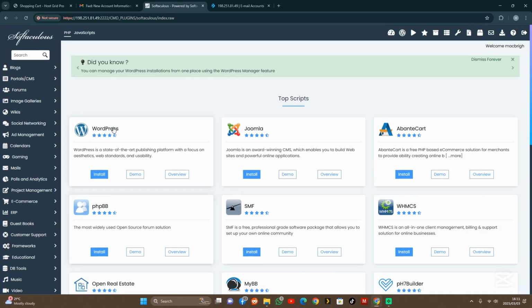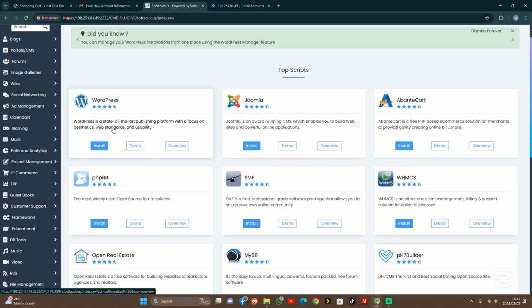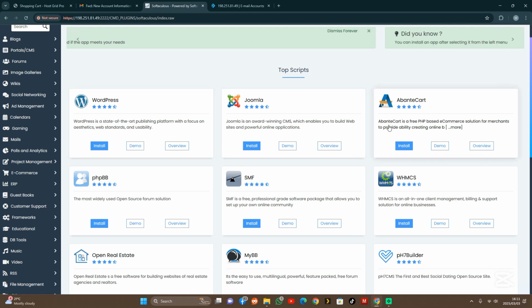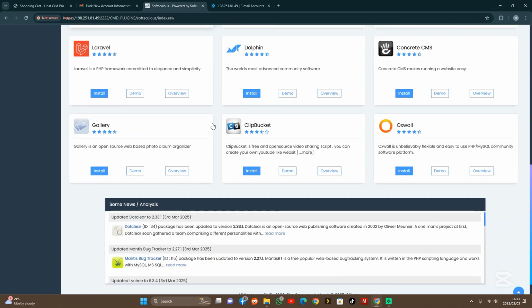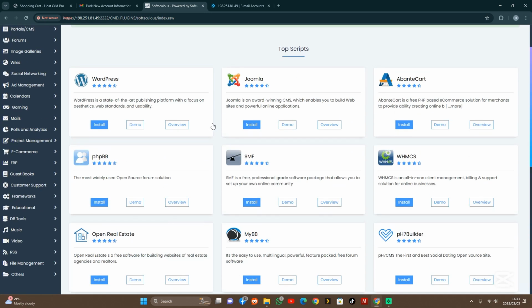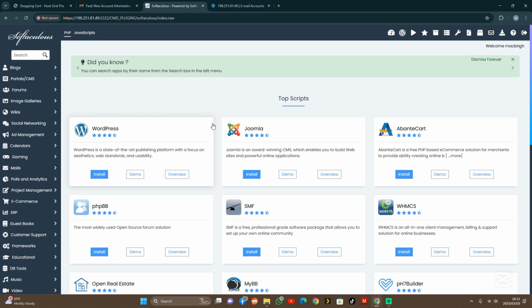So it's not only WordPress that you can install. Remember, these scripts are all your content management systems, like your WordPress, Joomla, and so on going down. So there's many of them that you can install, depending on what CMS system you are used to, that you want to actually use on this server. So like I said, we're going to use WordPress, and then you just click on install.